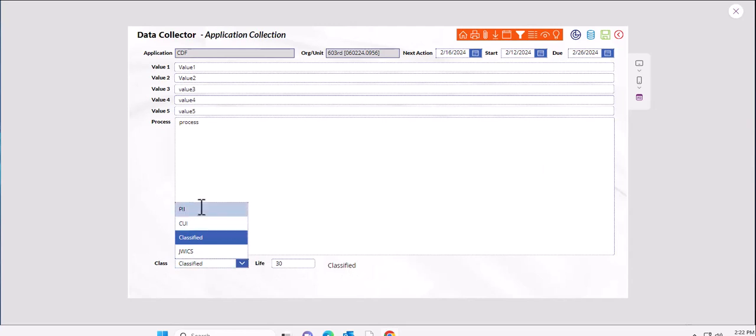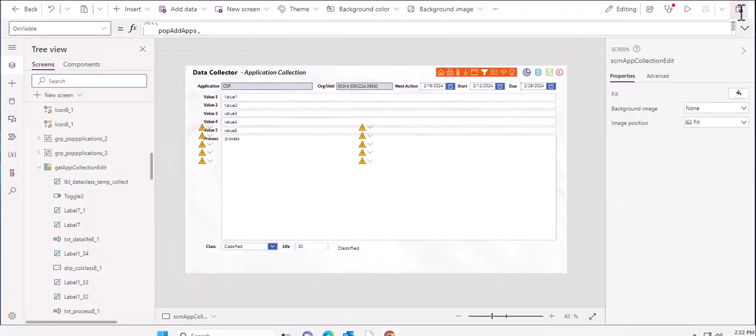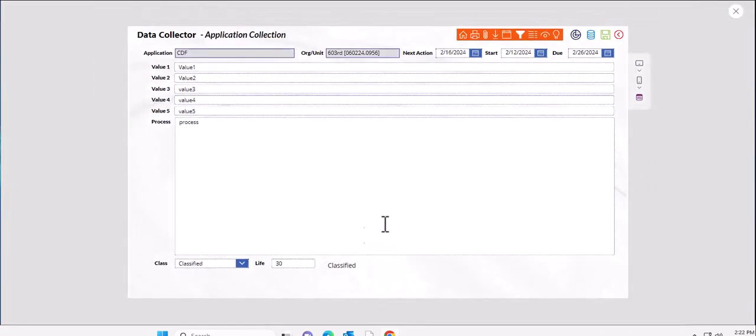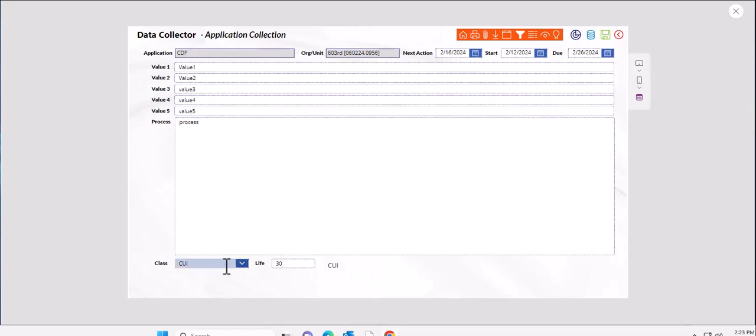So that If statement that we wrote, let's take a look at that one last time. This If statement is what you need to make sure that whatever you selected previously is there. Now, to that point, I can select a new one. Let's do CUI, and I'm going to hit save. When I go back into the 603rd, it should say CUI, which it does. Okay, that's kind of what we want.